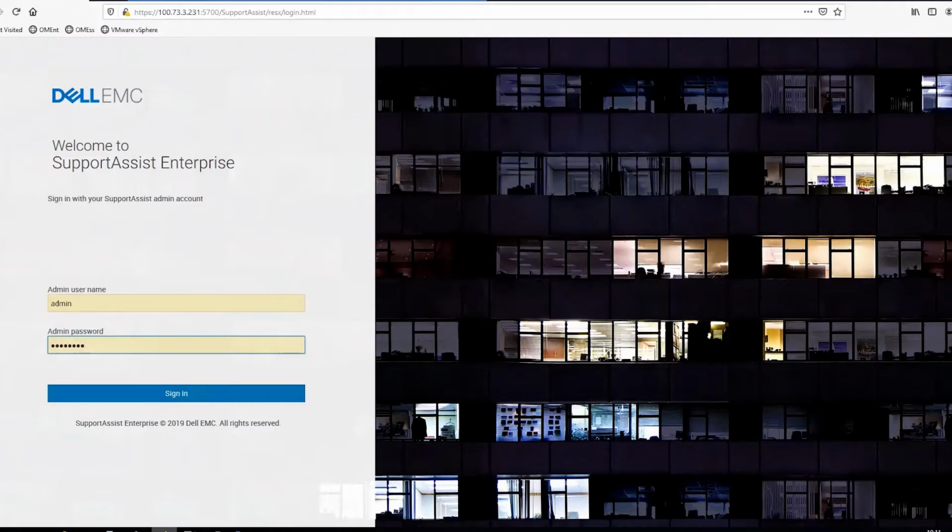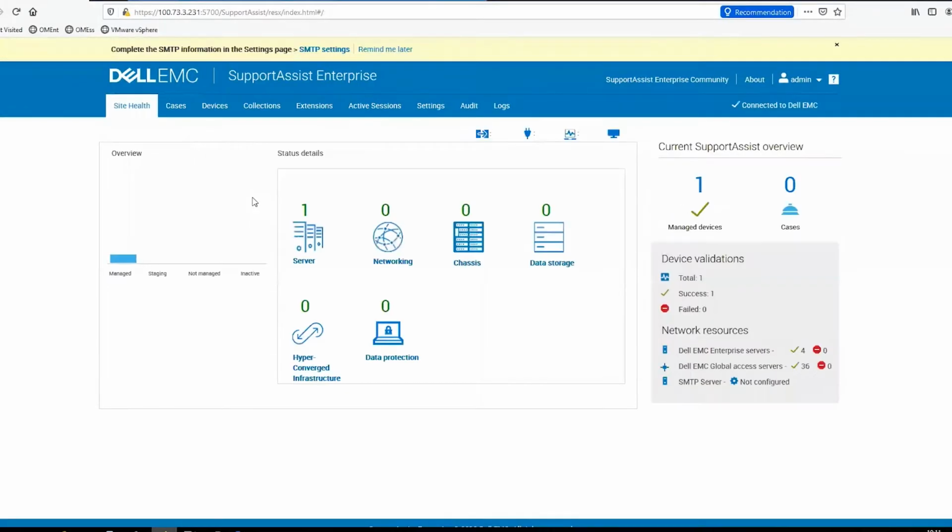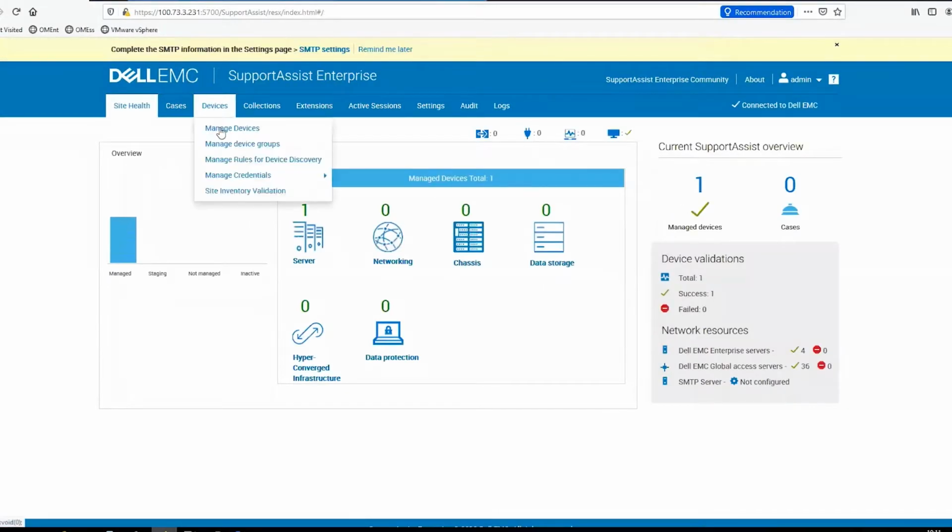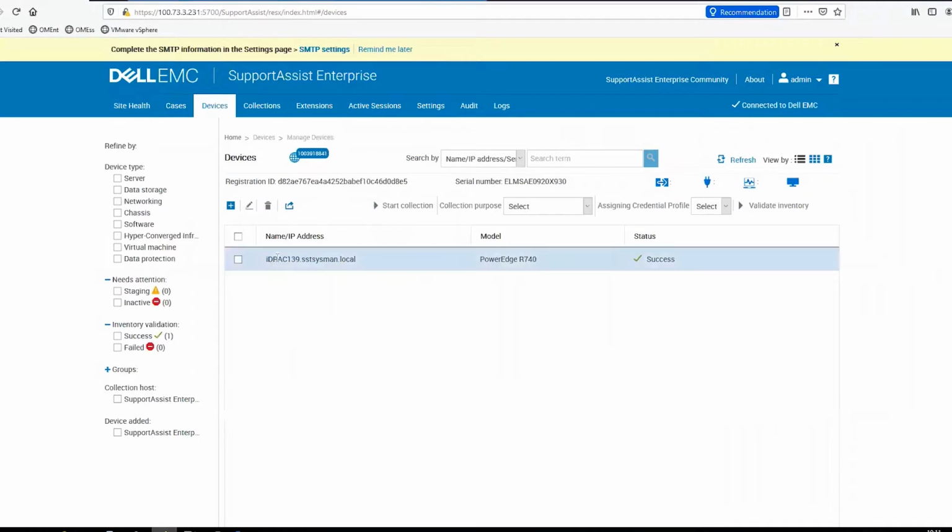Today I will be going over discovery, troubleshooting, and SupportAssist Enterprise 4.x. This is the virtual machine version of the appliance version. So first let's go ahead and sign in. And now that we're signed in, we can see that I have one device, and currently it's in success.